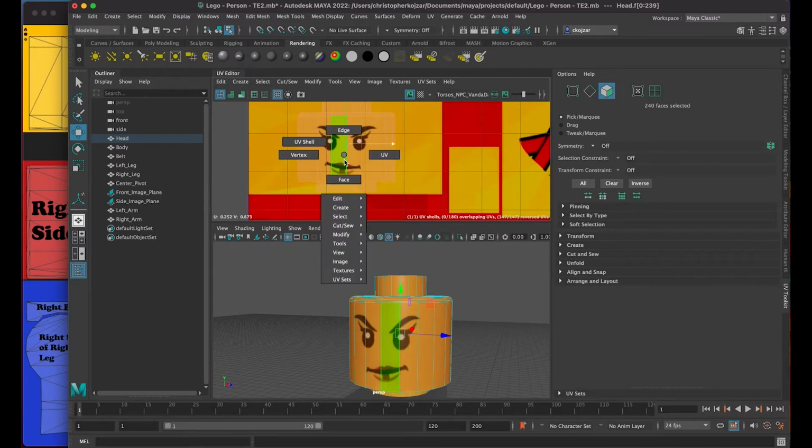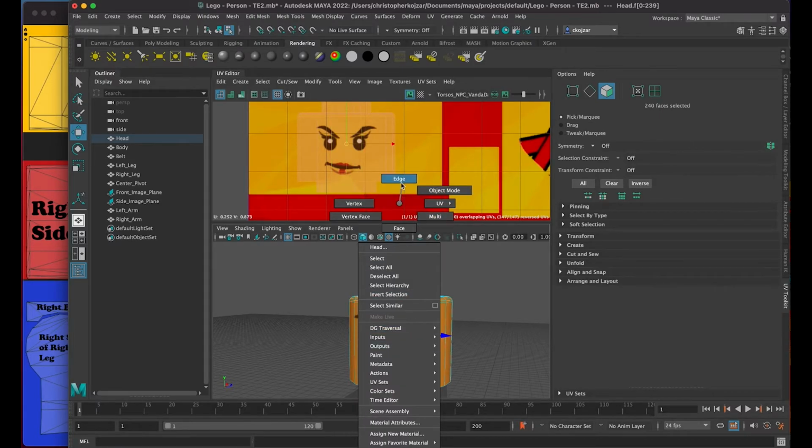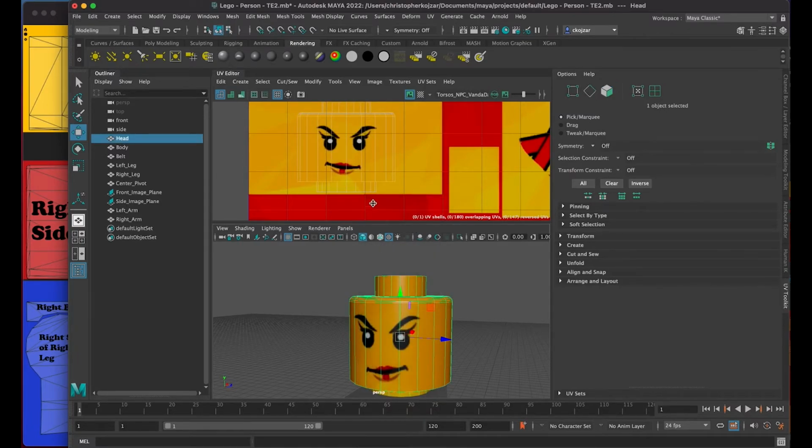So right now I'm in face mode, and I am in face mode in the UV editor. I can be in different modes here. So if I go to object mode, it switches to object mode over here. If I switch to face mode, it switches to face mode over here. But these are two different types of windows. So I'm just actually going to select these faces.